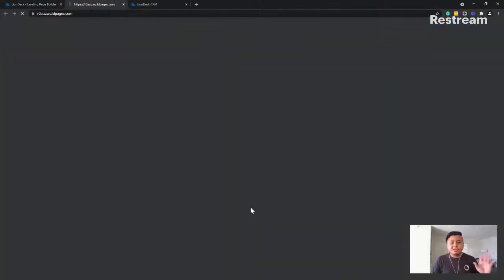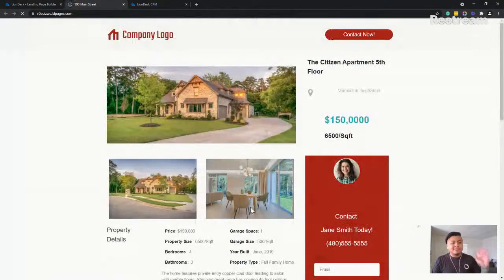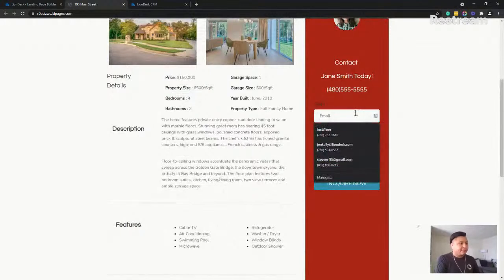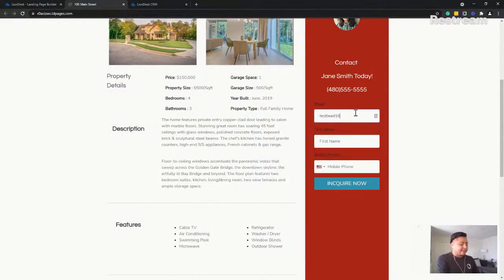You can click here to open up that page, and you can even submit your own test lead just to see it work. So let's go ahead and do that for an example. Let me go ahead and fill out the email first, which is let's do test lead. I've done a few test leads. Let's go ahead and do test lead 16 at liondesk.com.